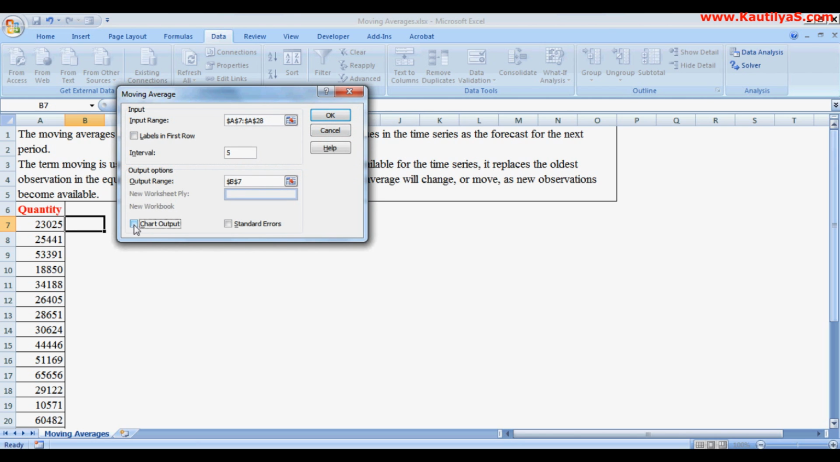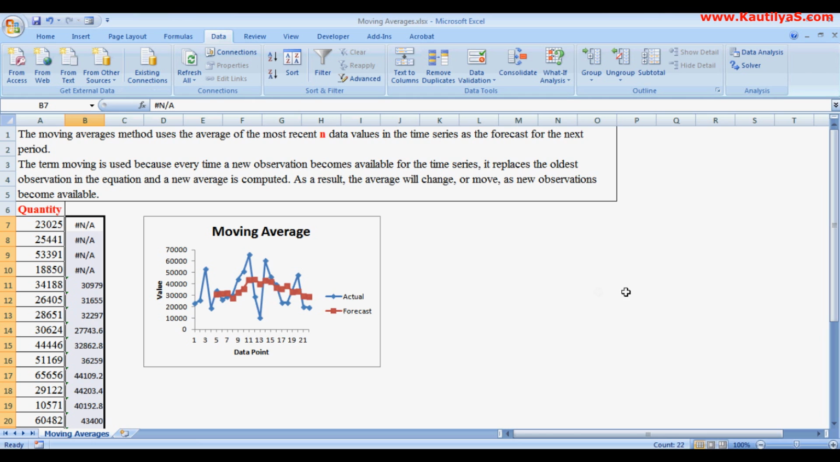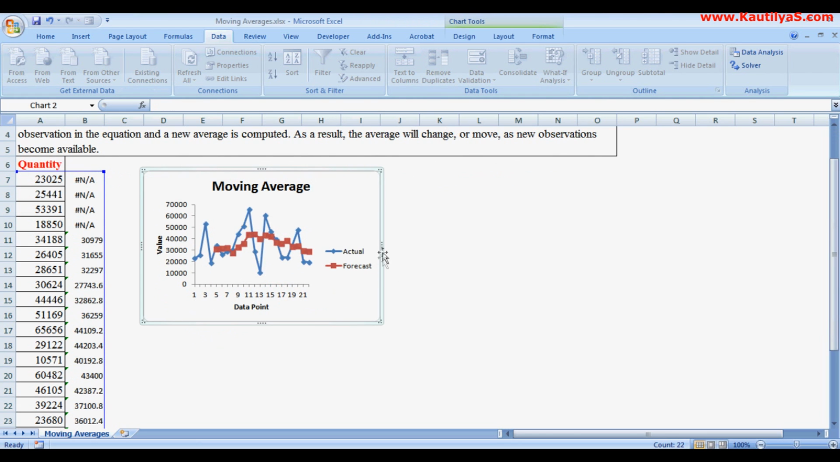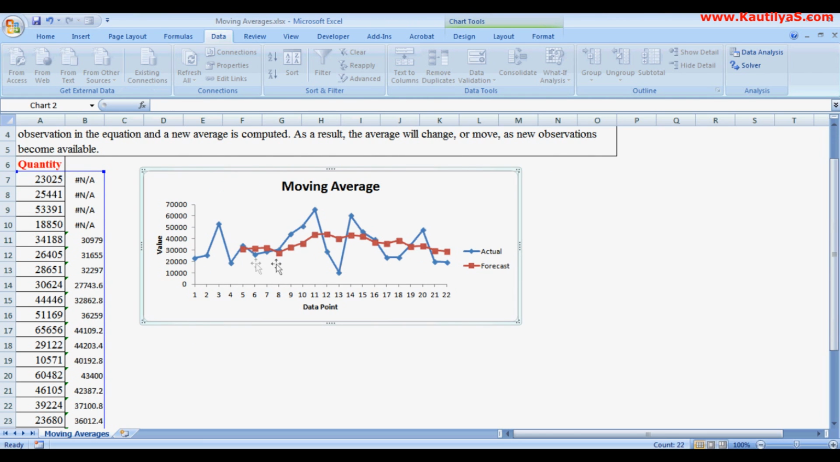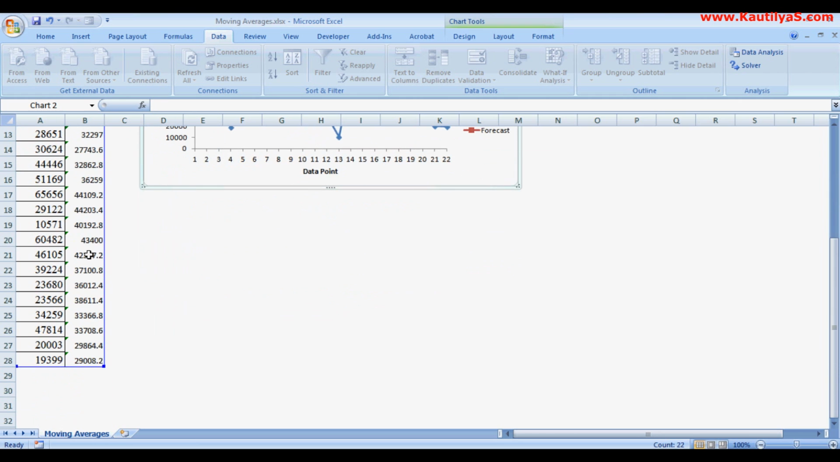Then for chart output, choose chart output, then click OK, and your moving average is done. So the blue line shows the actual observations and the red line shows the forecast. Moving averages are also used to smooth the data to run further analysis. So here are the moving average data values.